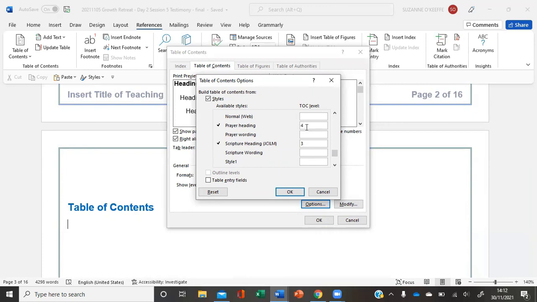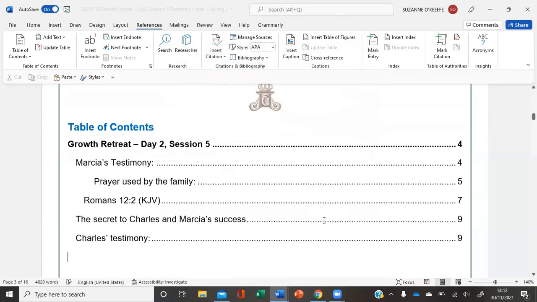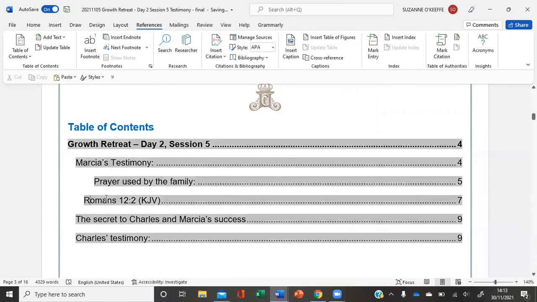So once you've put in your 1, 2, 3, and 4 in the correct fields, you click the OK button and click the OK button here as well on table of contents. And now you'll see that it populates the index with all of the details that we want included. So the heading with Marcia's testimony, the prayer used by the family, and there's only one prayer mentioned in this particular ebook. There's only one scripture happened to be mentioned, so this is an easy one to show you.